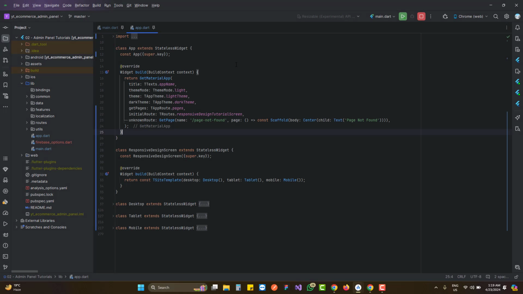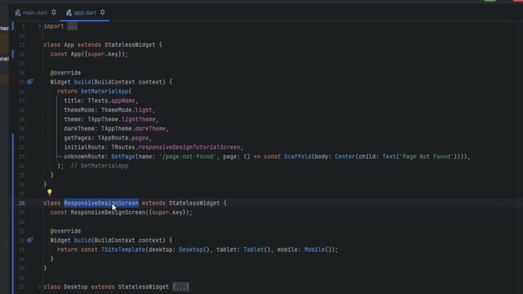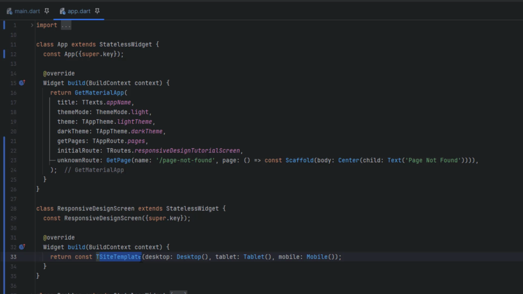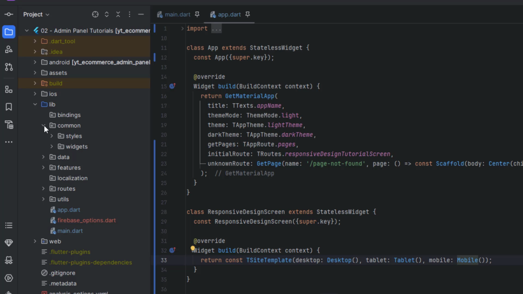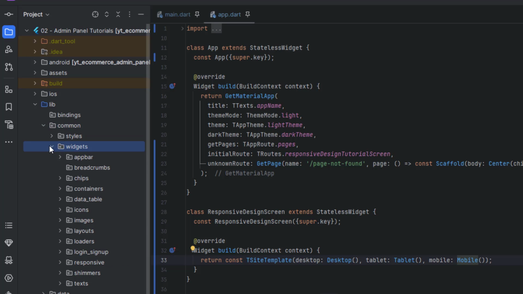Okay, so we are inside our application that we created for the e-commerce admin panel. For learning purposes, in the previous tutorials we created a bunch of screens, screen 1, screen 2, and this responsive design screen. We created our website template with desktop, tablet, and mobile layouts, and a bunch of other things. So today, to create a sidebar, which will be the common sidebar for all the screens, we are going to create a widget inside the common widgets.